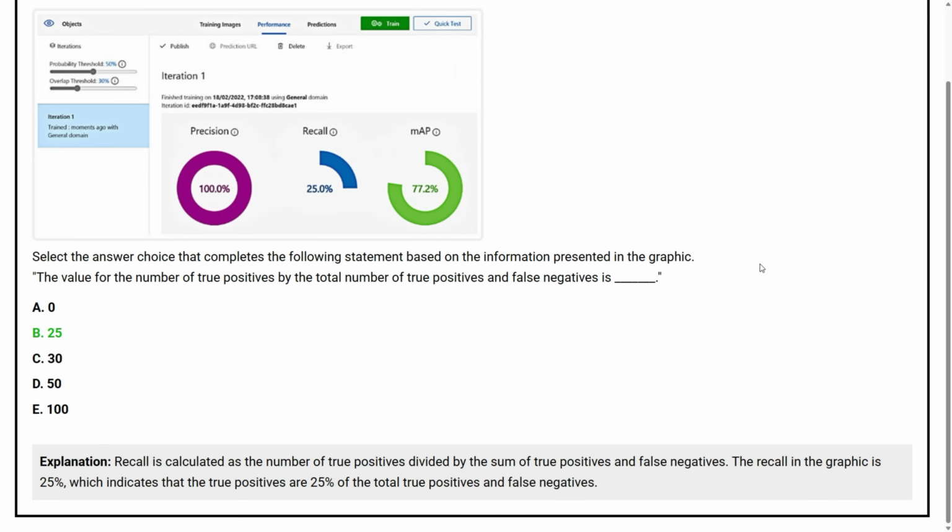Recall is calculated as the number of true positives divided by the sum of true positives and false negatives. The recall in the graphic is 25%, which indicates that the true positives are 25% of the total true positives and false negatives.